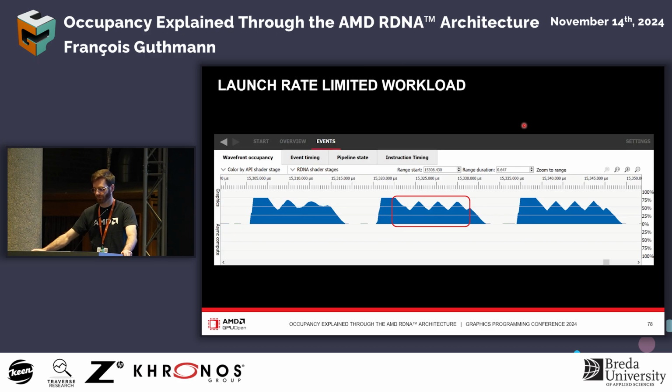This is very likely happening if your wavefronts are very short. If we try to describe what is happening here, it's likely that at the beginning of the workload, it takes a while for the GPU to fill all the slots. And then because it's the beginning of the workload, the caches are not primed, so it's likely that the wavefronts are stalled waiting for memory. And once they get the memory, they start executing really, really fast. And they execute so fast that the GPU can't keep up scheduling new wavefronts.